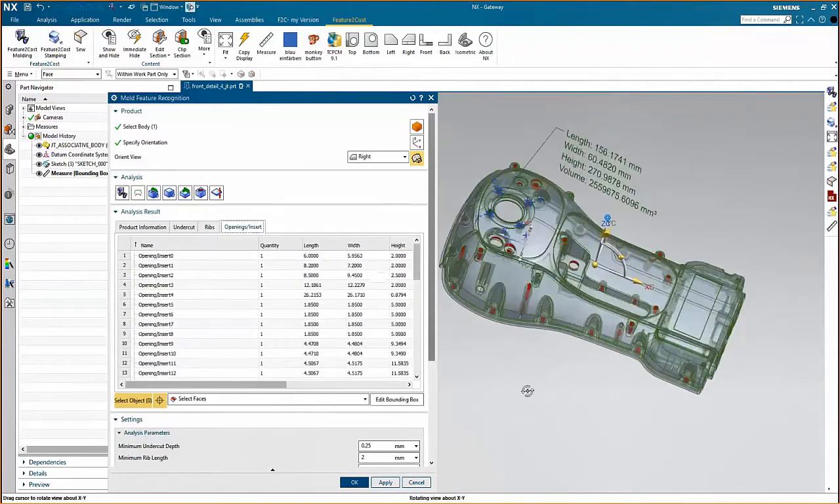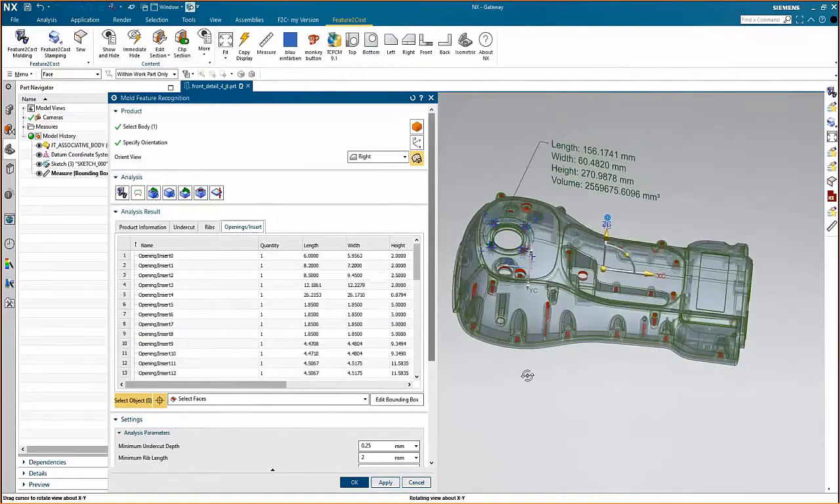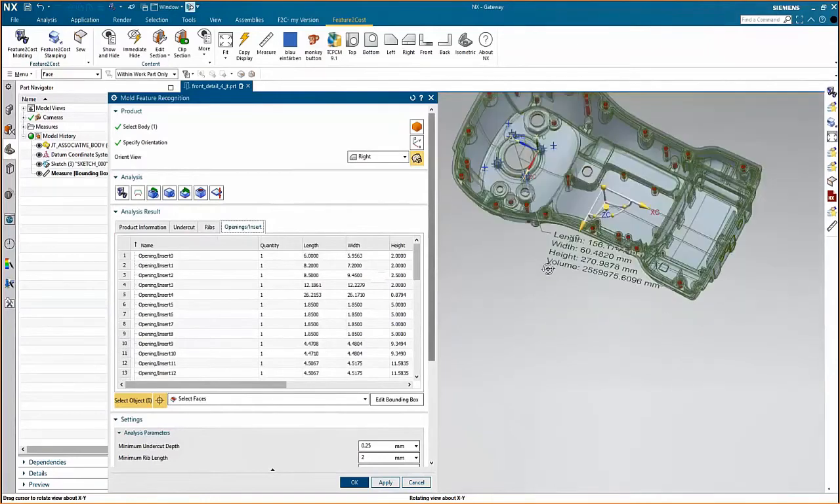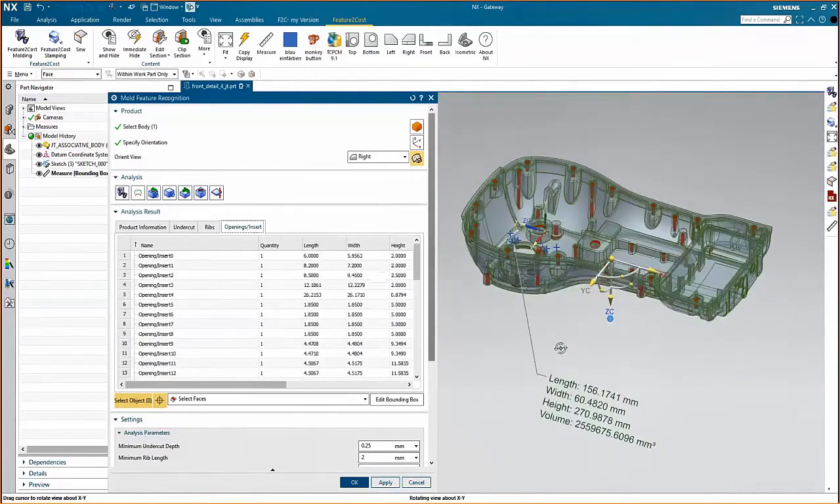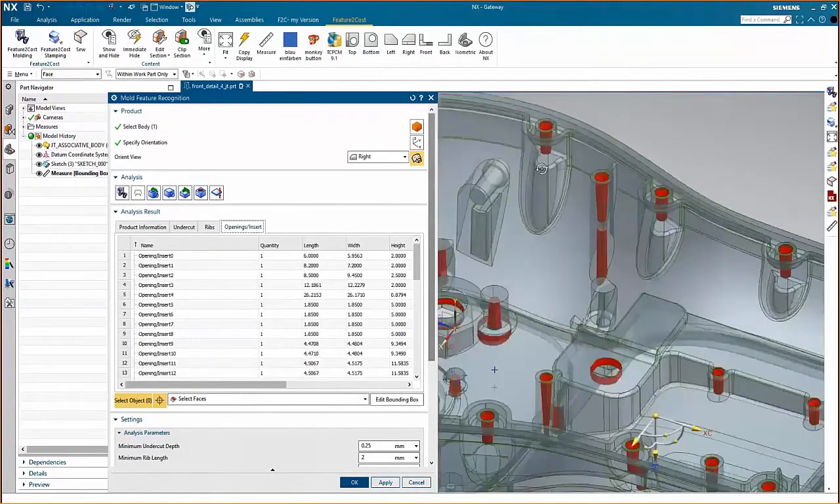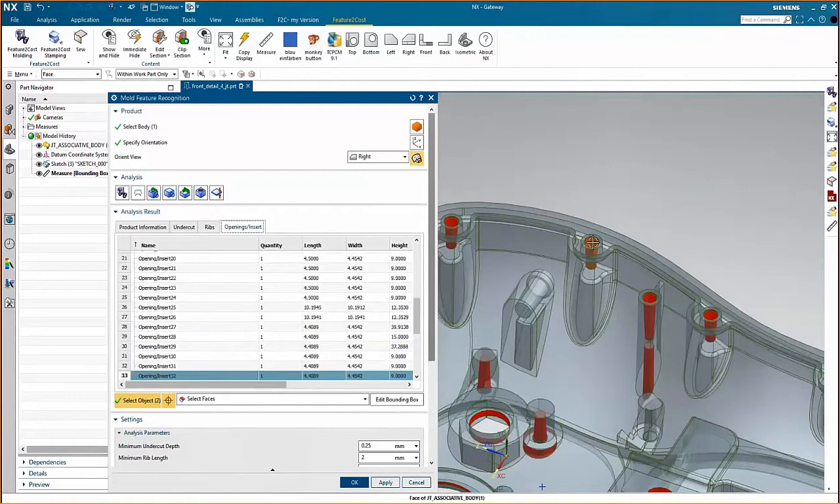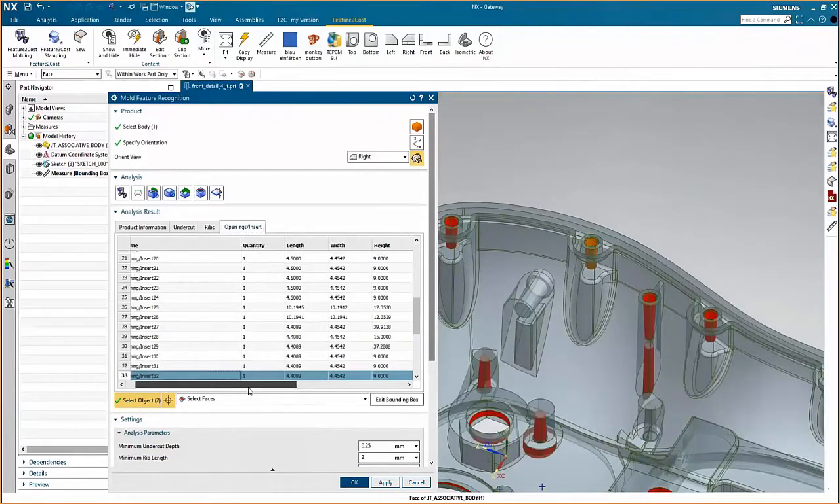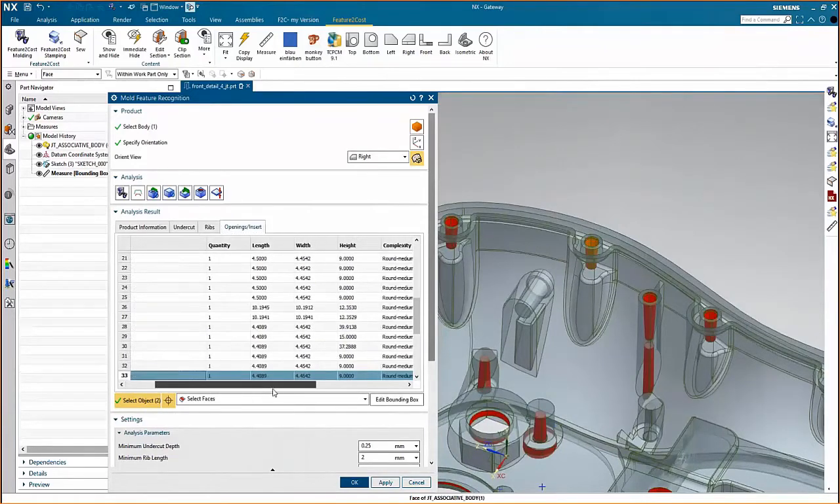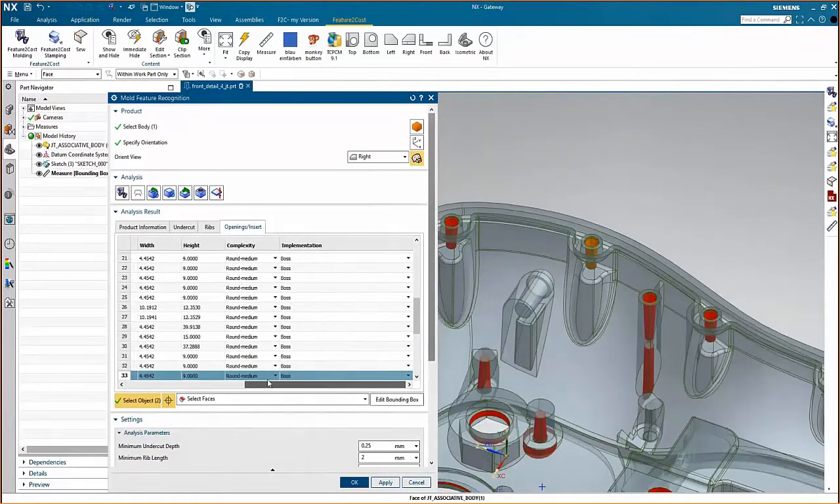And the same applies for openings and inserts. System has recognized all the openings and inserts. Now we want to have a closer look at it. We simply click on one, and the system shows us that is the opening which we have identified.